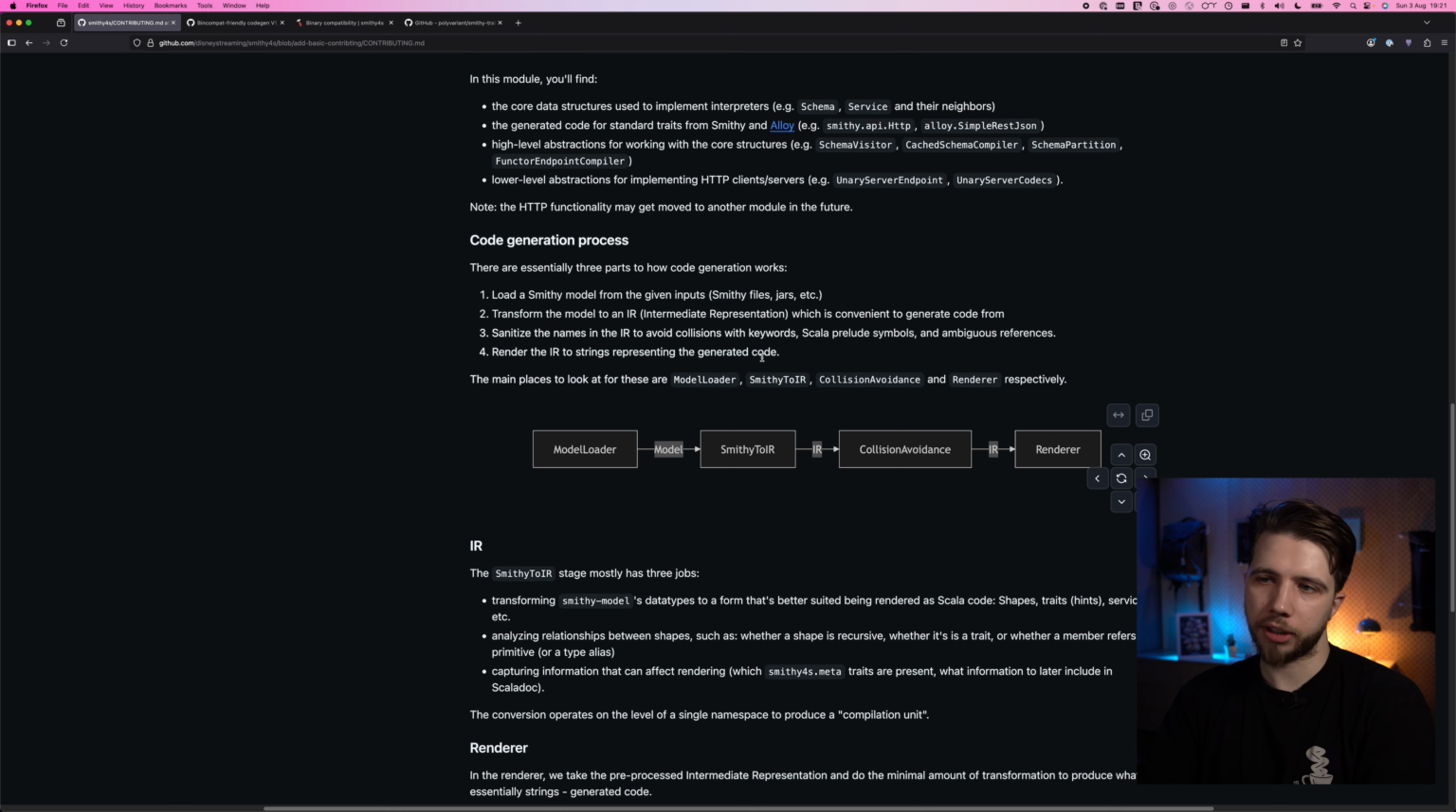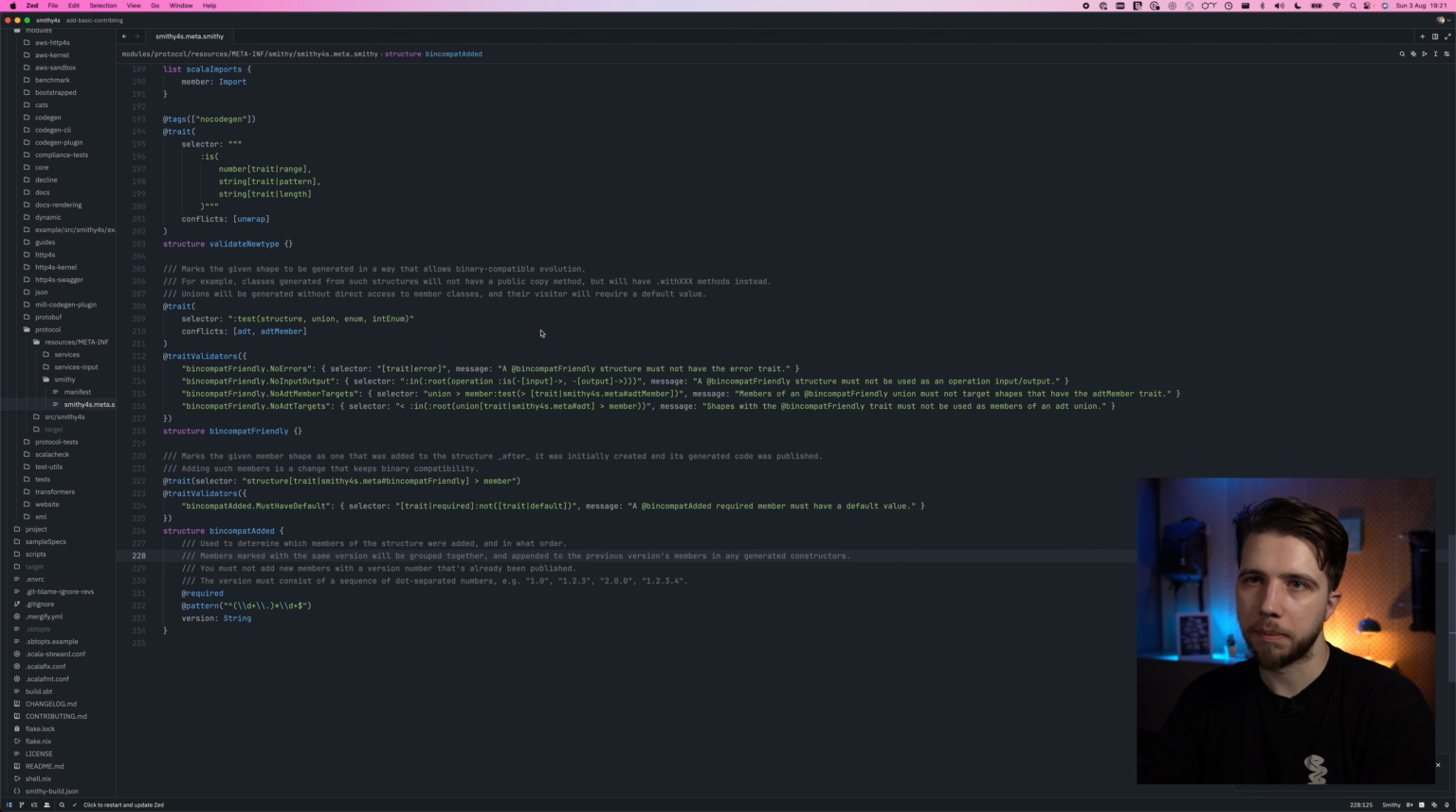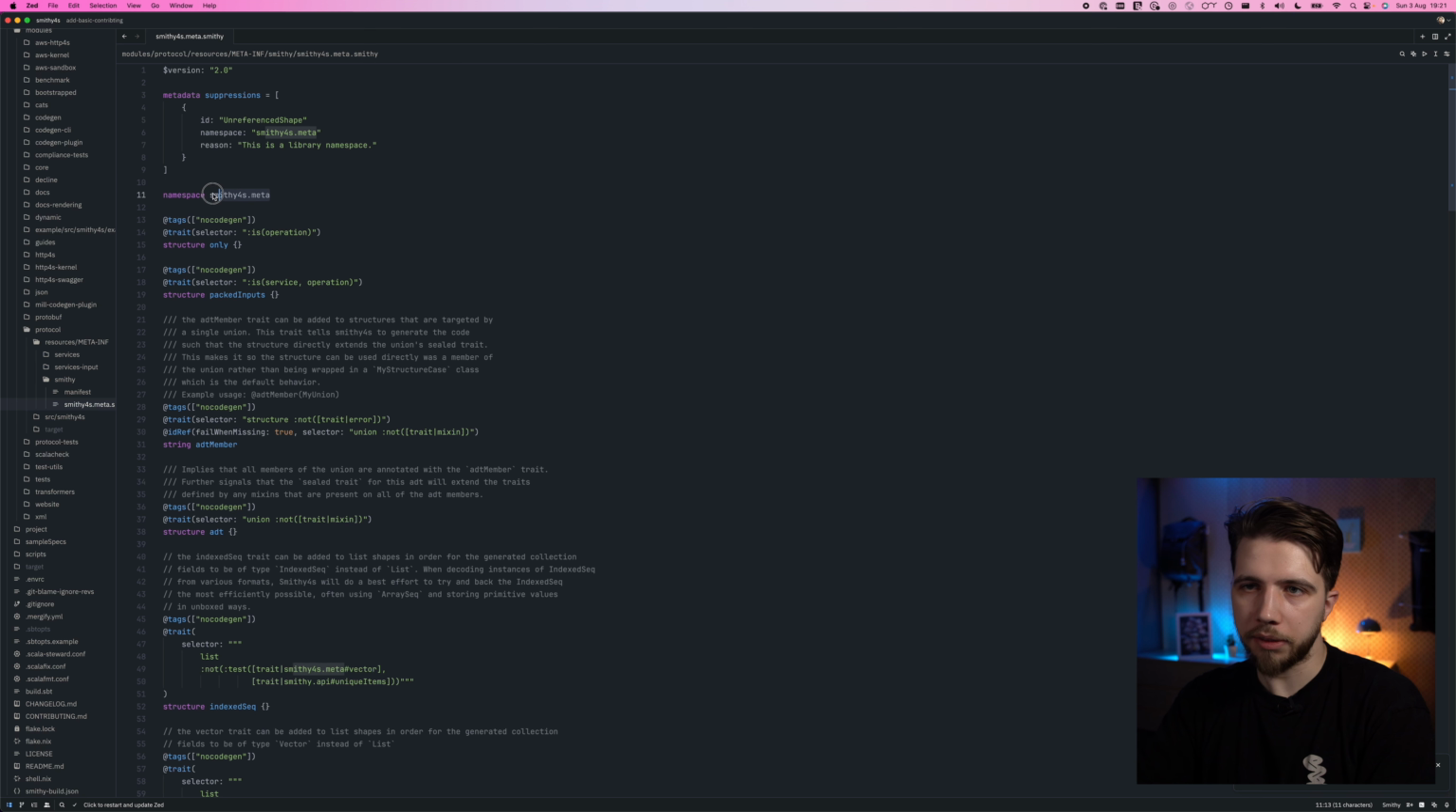But before we can even implement these changes so that some shapes have this special handling and some of them do not, we need to have something that tells us whether a shape is bincompat-friendly or it isn't. So normally, in code, this is encoded in this bincompat-friendly trait. And this trait is defined in the smithy4s meta file. This defines the smithy4s meta namespace, which just has all these traits that can affect how code should be generated.